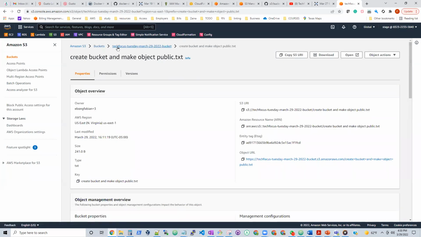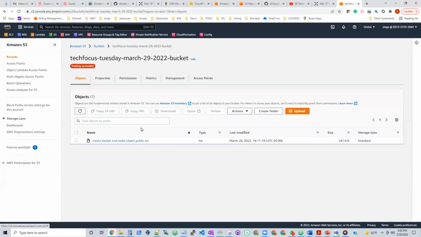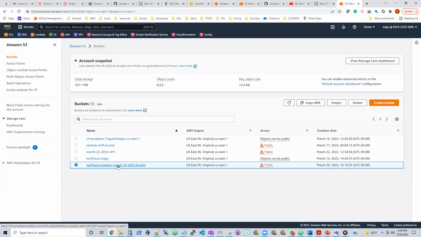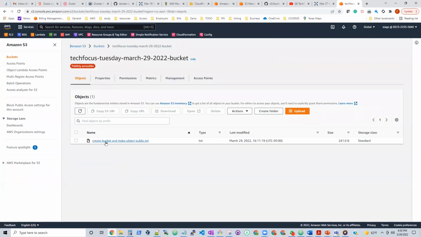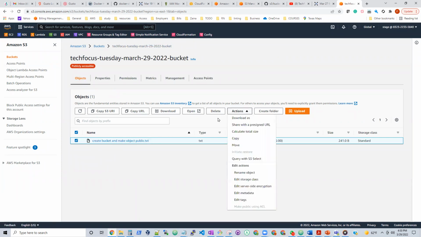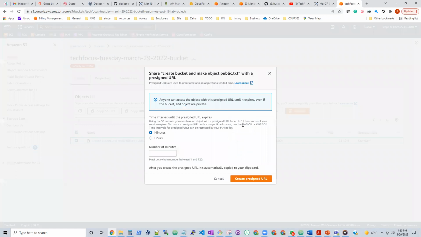presign URL. So you're going to open the bucket and go into the folder. Let me go back here and start all over. This is the bucket. You click on it. Then you select the file that you want to generate the presign URL for. Then you're going to click on action and say share with presign URL.